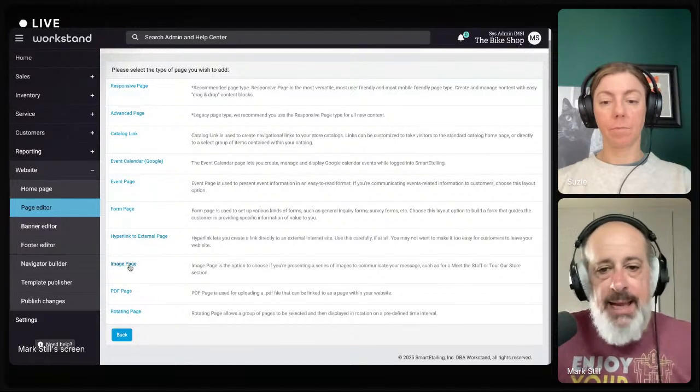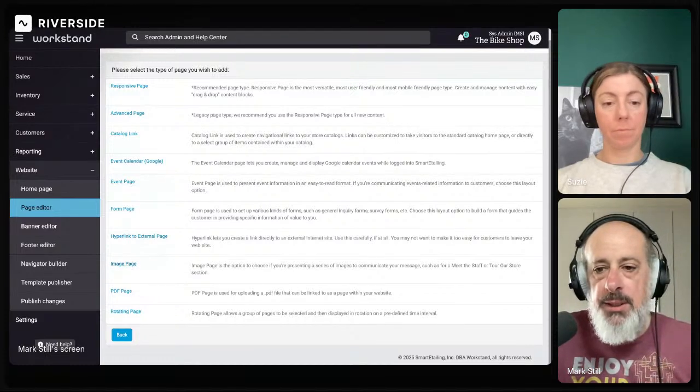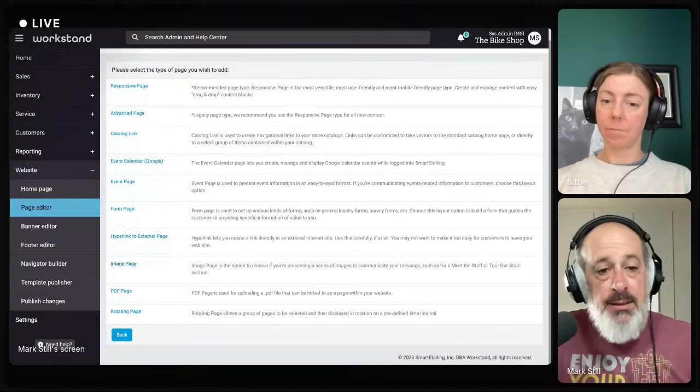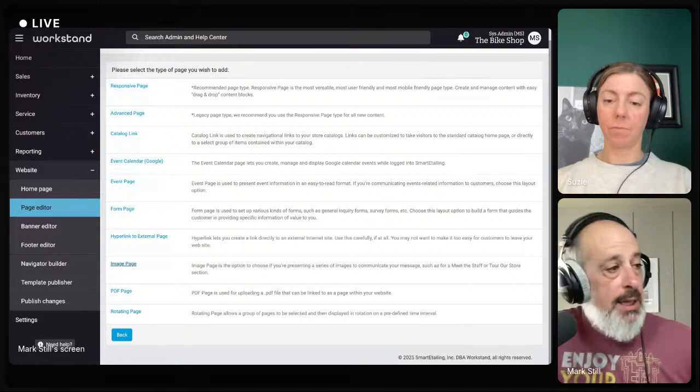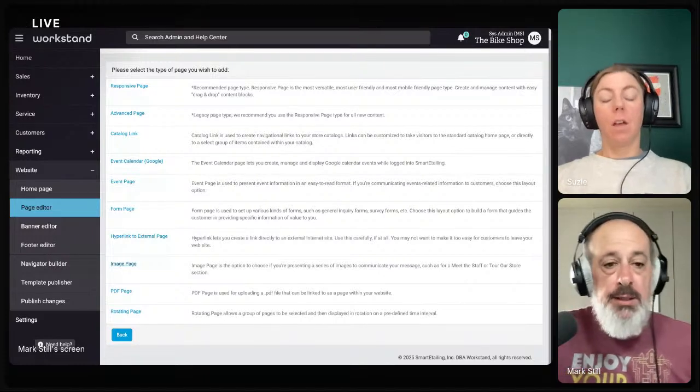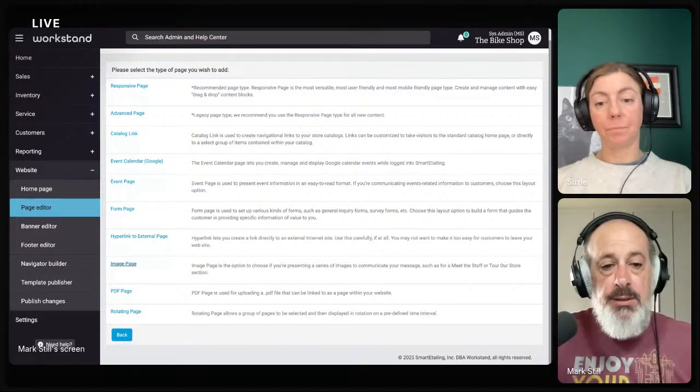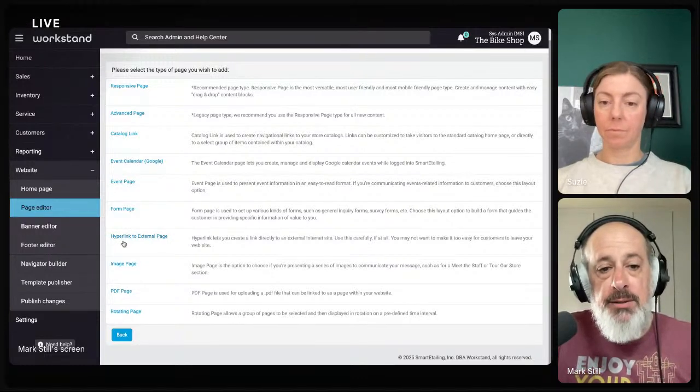Image page, exactly what it sounds like. It's just a way to put a bunch of images on there. Not many people use these pages, and I think social media has kind of taken over the function of these pages. But if you do want a page full of images, there you go. PDF page, very similar to the hyperlink to external page.